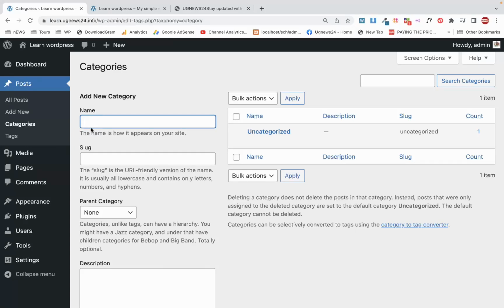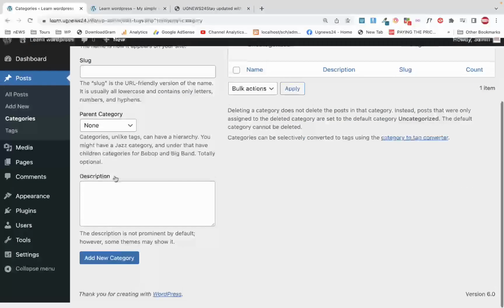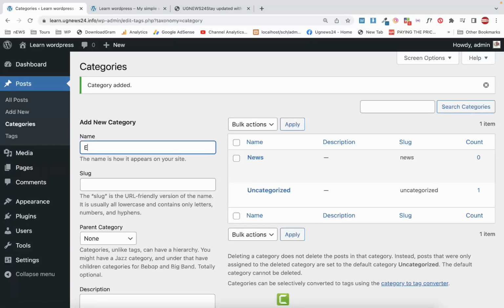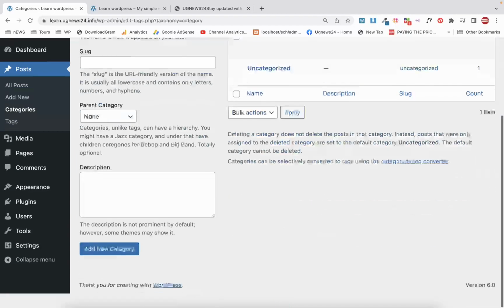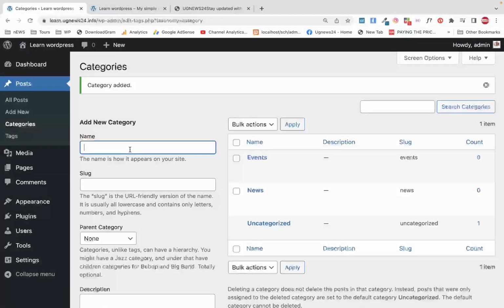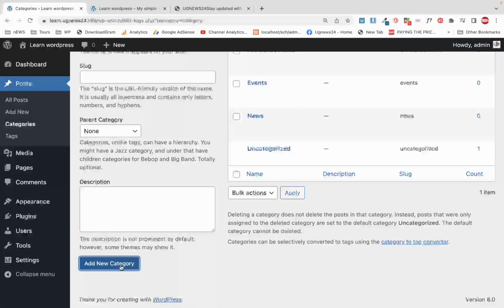So for example, here I can have a category for news. I can go ahead and add that news category, and I submit it. So you see, I have a news category. It means that when I'll be creating a post, I'll be given an option to add that particular post under news. Okay, so maybe I can have a category of events. So I have the category events. Then lastly, maybe you can have a category of announcements. Okay, so now we have those categories.